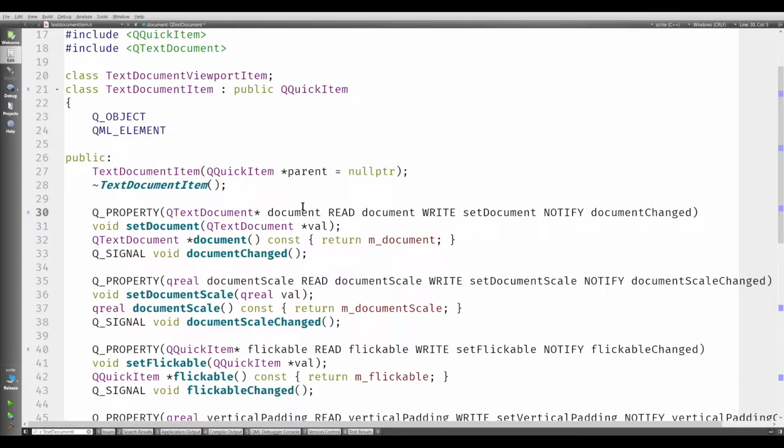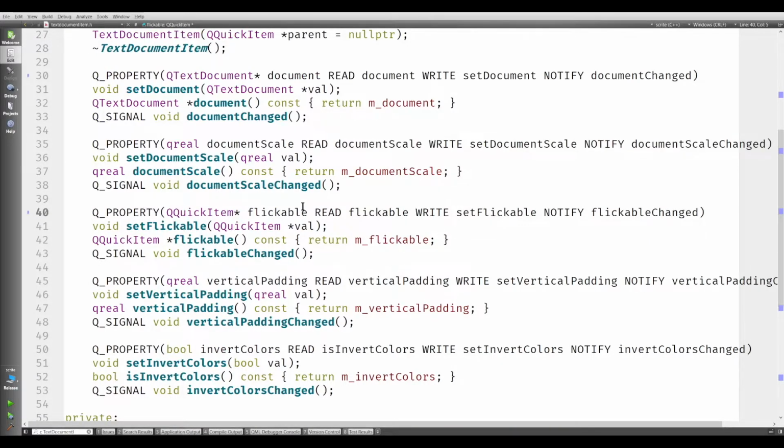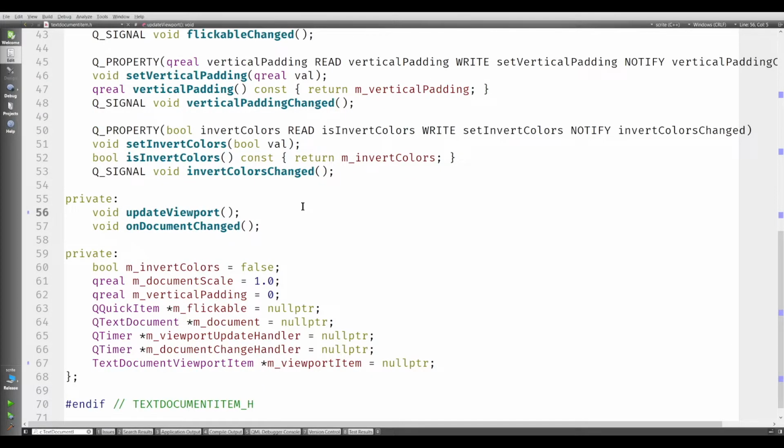Typically, screenplays tend to be several hundreds of pages long. So the size of this text document item tends to be much larger than the screen estate itself. Therefore, we need to show the text document item within a flickable item, and we specify the flickable item as another property to text document item. This allows us to compute the viewport that is currently visible to the user. We've implemented this item so that it calls the update viewport method whenever the flickable is scrolled even just a little bit. This way, we can determine which part of the entire document is currently visible to the user.